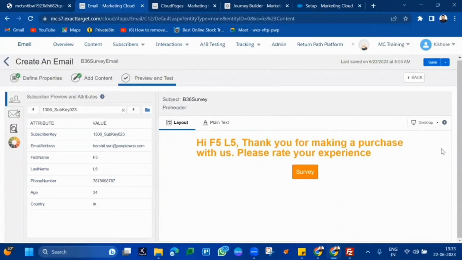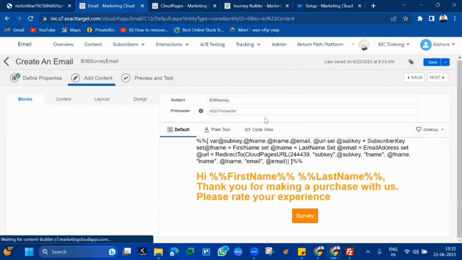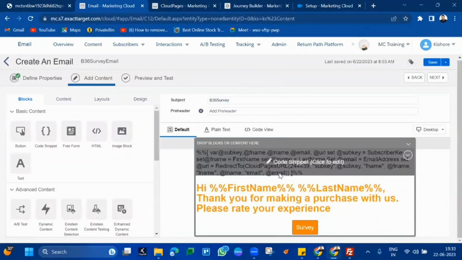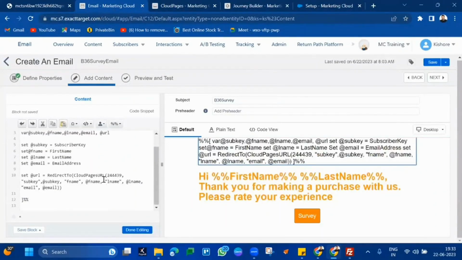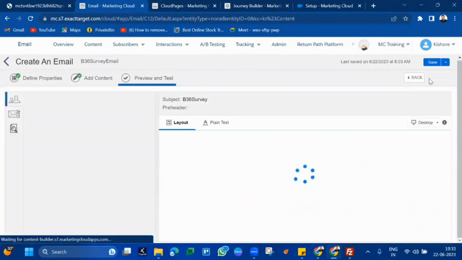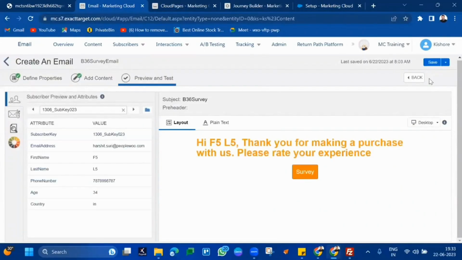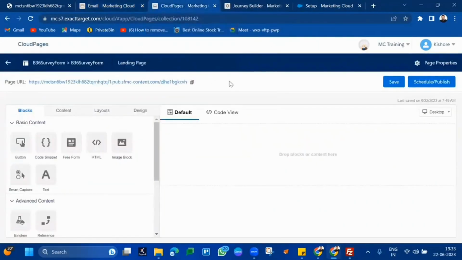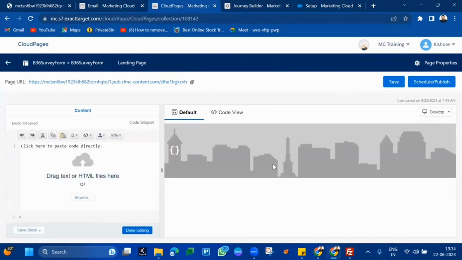So first part is done. We have to pre-populate the values. For that, whomsoever we are going to send emails, this small AMPscript will capture all his details, save it in a variable and pass into the CloudPage URL. Now next step lies on the cloud page. Once somebody opens, then his encrypted values will already be passed in the cloud page. Now those values you have to accept and display on the cloud page.